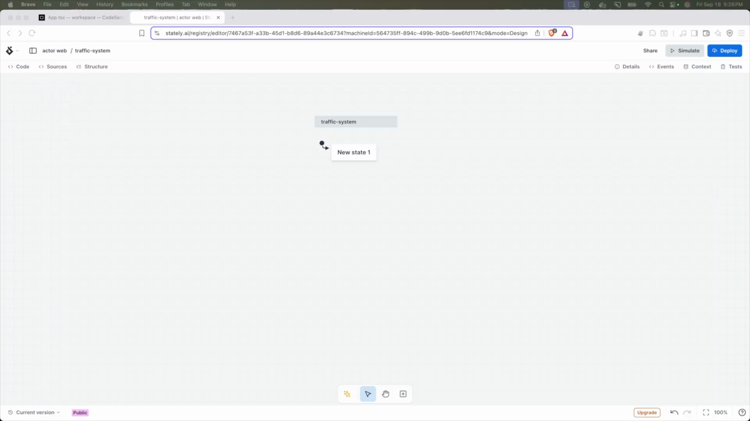So here's the plan. First, we're going to design a state chart using Stately AI's XState visualizer. We're then going to port that code over to XState. Then we're going to copy that code over into our application that we're going to wire up using SolidJS.